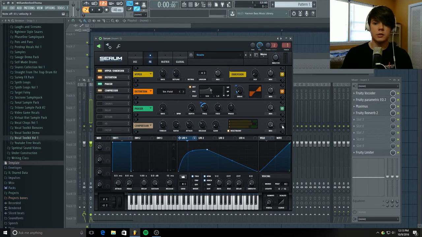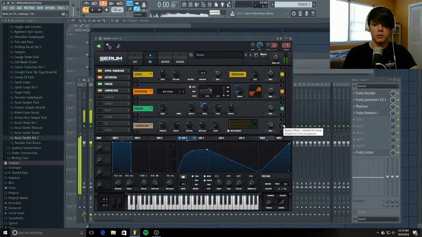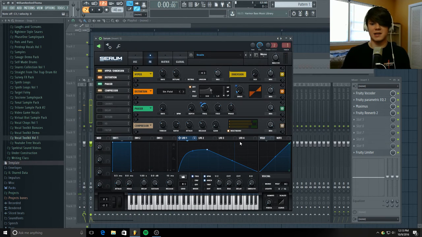The compressor, just to make things a little heavier, brighten them up. Without the compressor, with the compressor, this is basically an OTT here. I love this compressor. I use it in so much. But you can copy these settings I have right here. You can bring it up to how you like it.